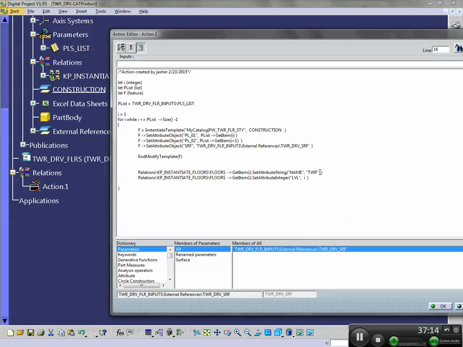So I'm going to copy this last line, F feature, set attribute object. I'm going to copy that and paste it right below, except I'm going to change object. How about I copy this whole line? This line says relations kp floors get item I dot set attribute string. I'm going to select from the dot to the end, so set attribute string, and I'm going to paste it over this right here. That's better.